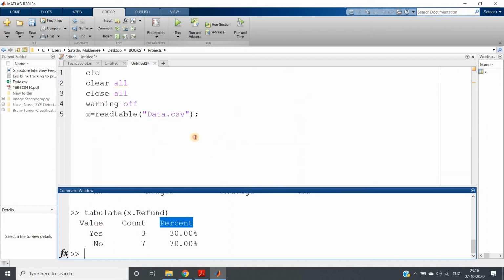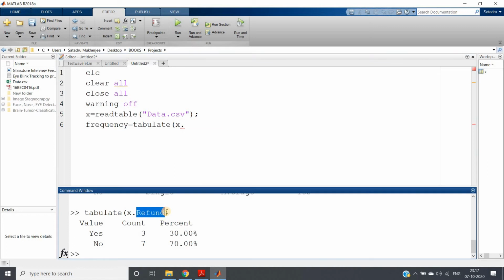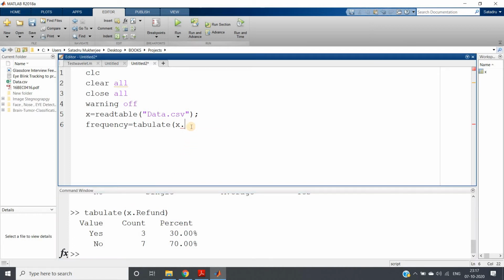So I am writing the code here because for frequency encoding, a direct inbuilt function is not present. So I can write frequency equal to tabulate of my data set. Whatever variable we want to give, suppose I want to encode the refund one, so tabulate of refund. First thing, calculate this particular statistics.